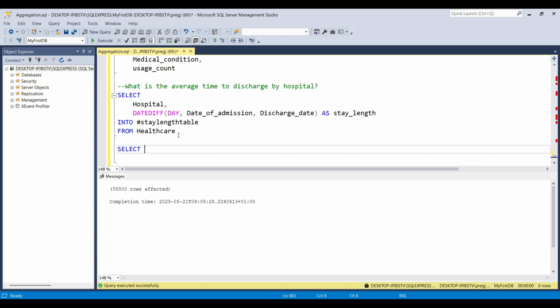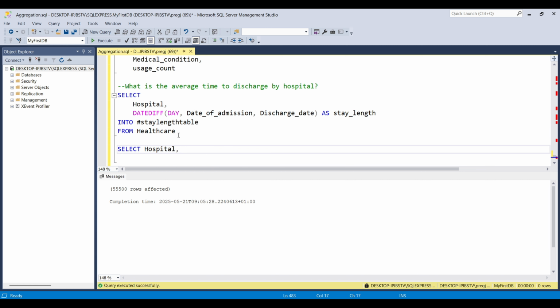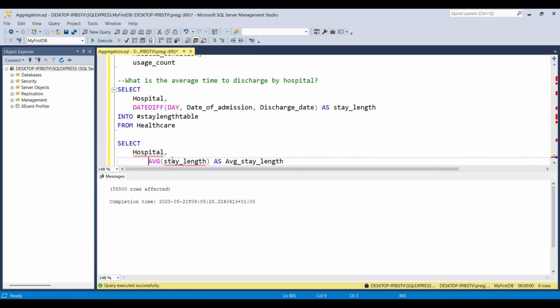Now I can select the hospital column. I also want to see the average of the stay length column, so I can call it average underscore stay underscore length. You can indent it if you want. Let me indent it so it doesn't get confusing. But I believe we are professional query writers now, and that is why I'm writing it however I wish.